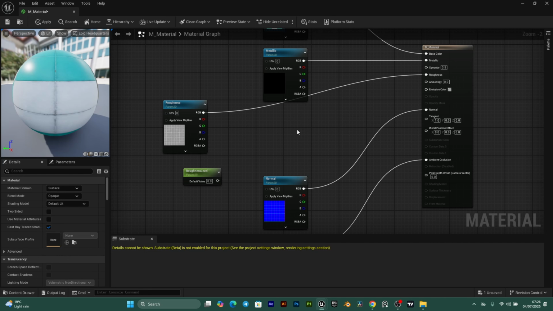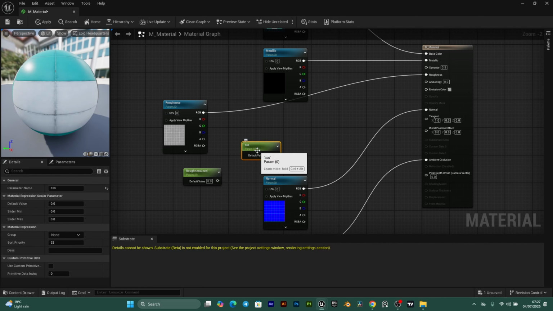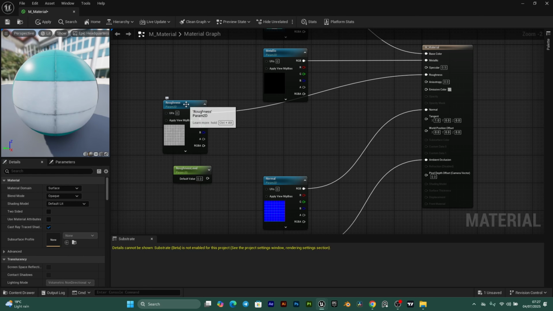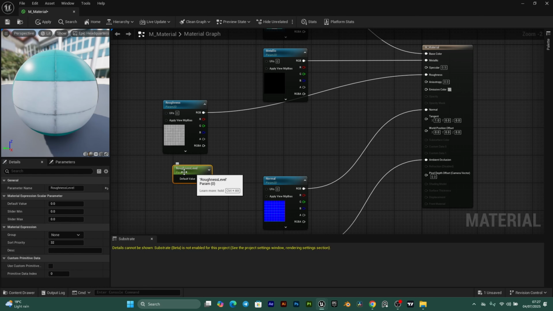Another way to add this scalar parameter is by hitting S and left clicking, okay? This is also a scalar parameter, all right? Now this I call roughness level, right? Now I'm going to multiply the roughness texture with the roughness level here, okay?